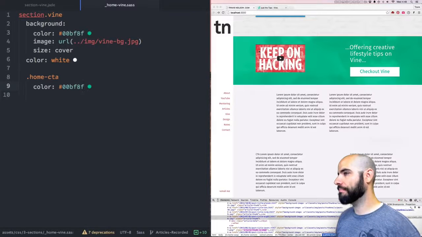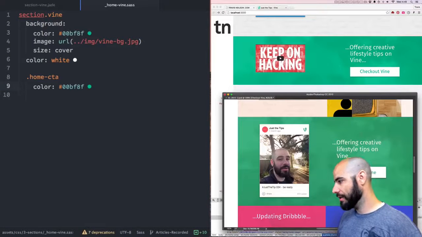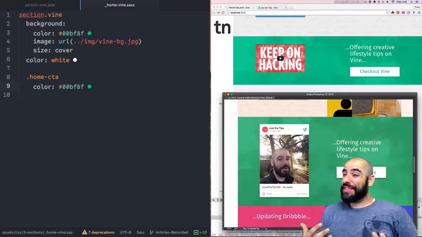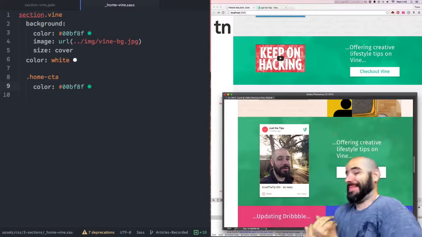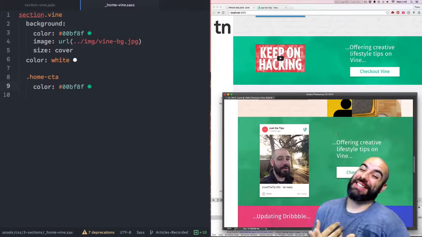Looks pretty good, right? Let's compare it to our PSD. Basically, it's flawless. Basically, it's perfect. Basically, it's amazing.